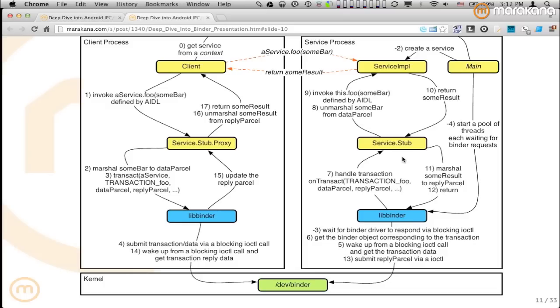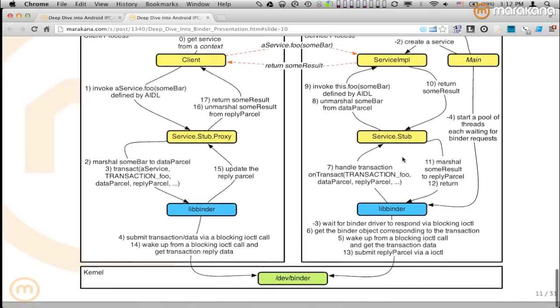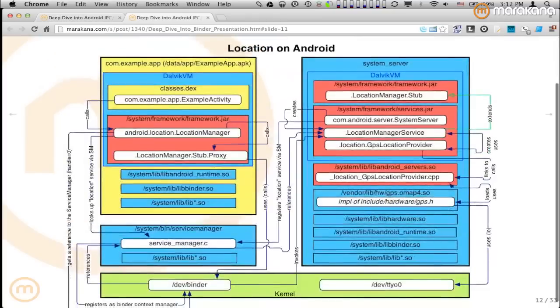So it essentially just recaptures what we talked about. I'm not going to go over it again. Now, in terms of just making this feel a little more tangible, here's an example of how location works on Android. Some of you might have seen the slide before.